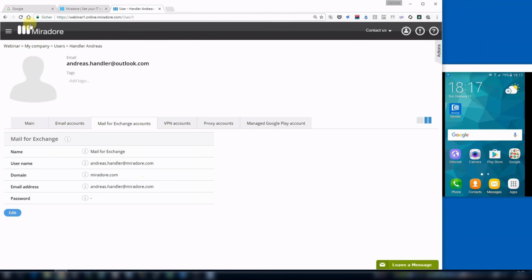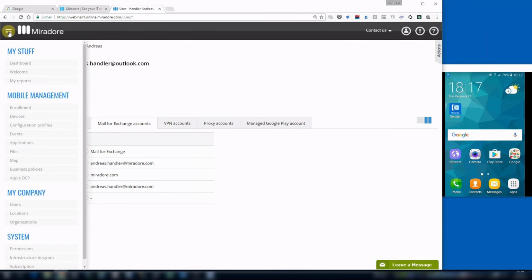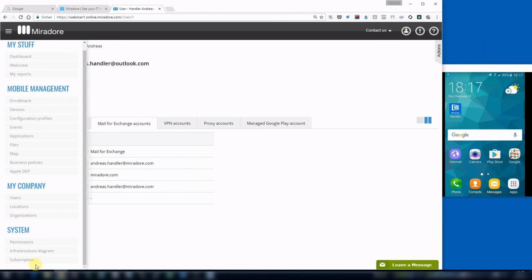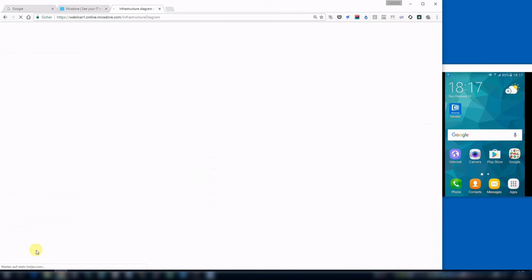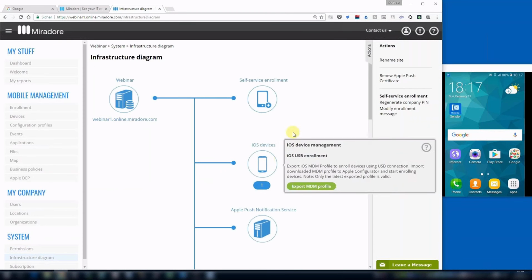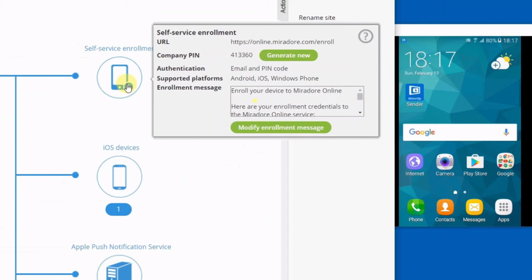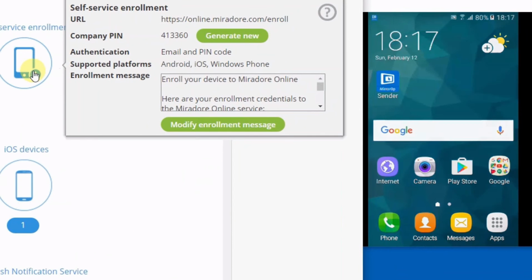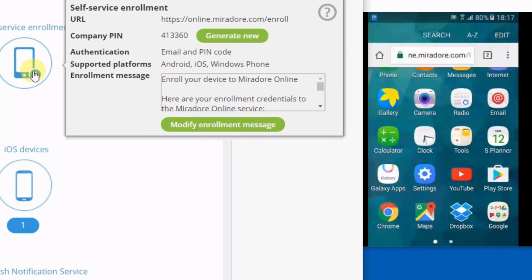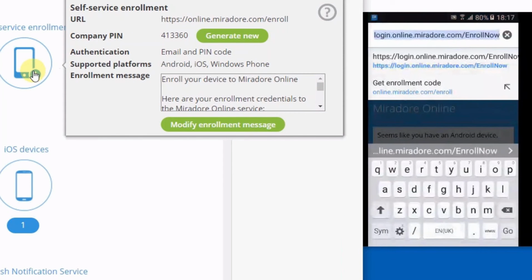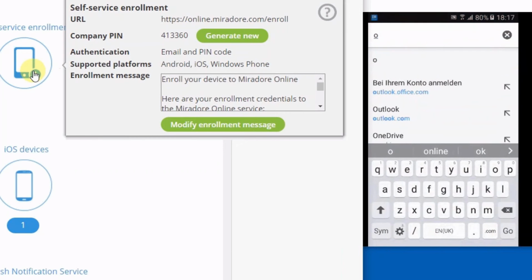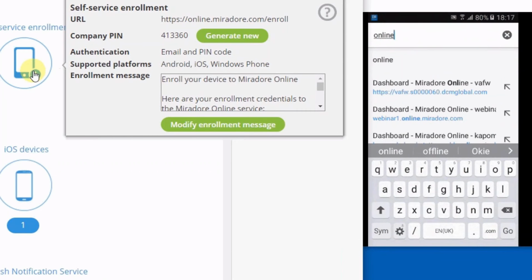So I want to show you now how the employee or the freelancer can use the self-enrollment. That's very easy. I created a company pin here before, and all I have to do now, if you take a look onto the device on the right side, I open Chrome, I enter here the URL you can see on the screen, online.miradore.com/enroll. Say go.